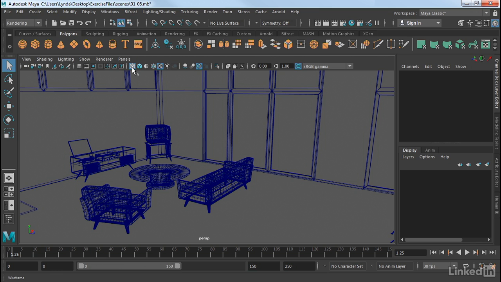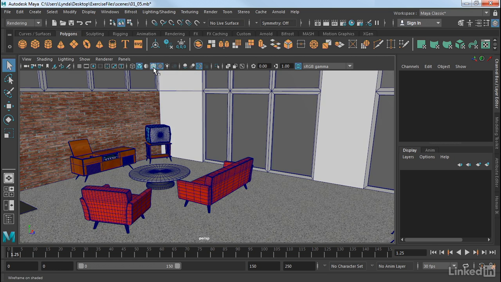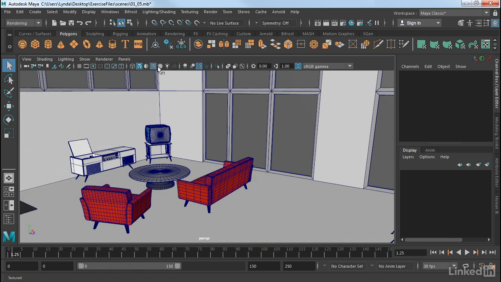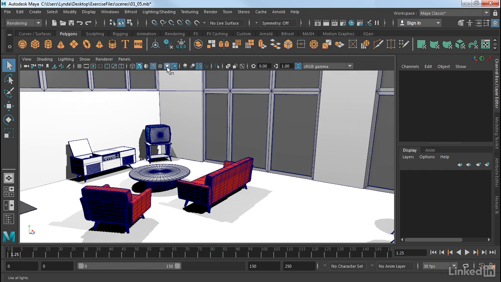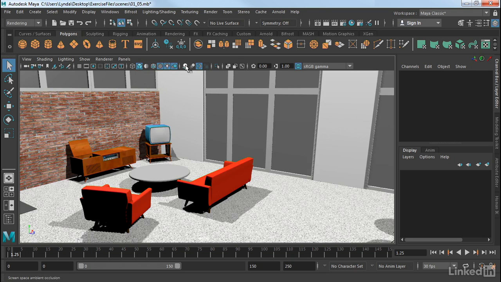Now over here to the right, we have some more buttons that are duplicated. So we have wireframe mode again, we can do smooth shade all, we can do wireframe on shaded, which can be very useful when you're modeling, so we can turn that on or off. We can also turn on or off textures here. And we can turn on or off lighting here as well. And then we have this one here, which is use default material.